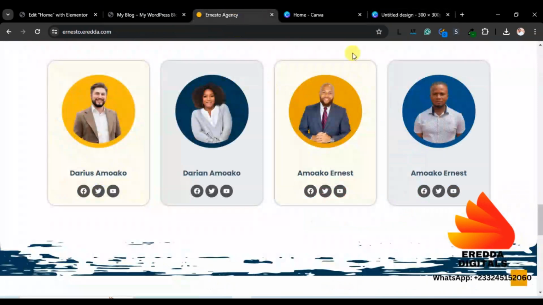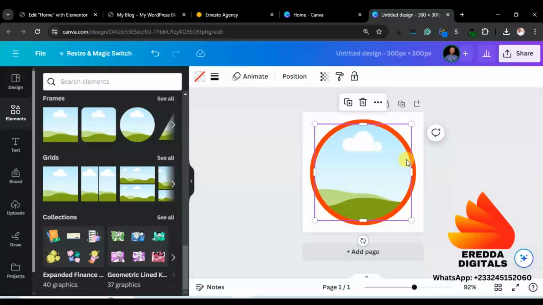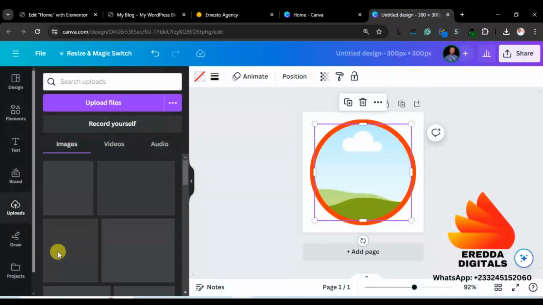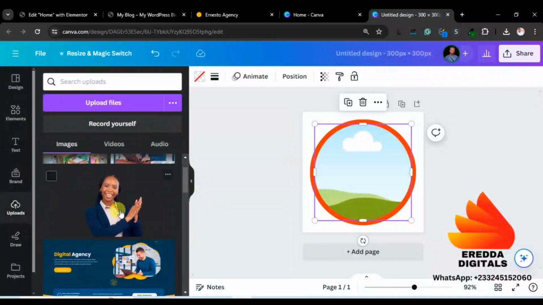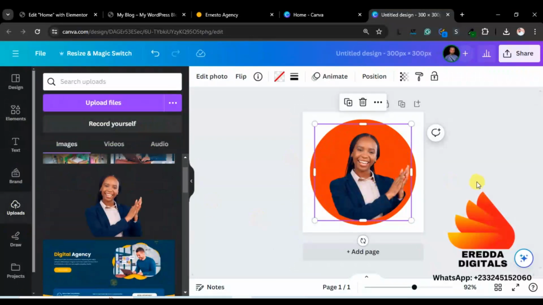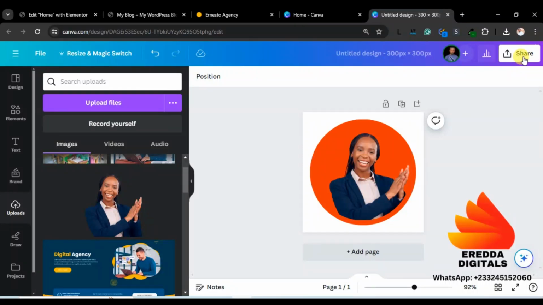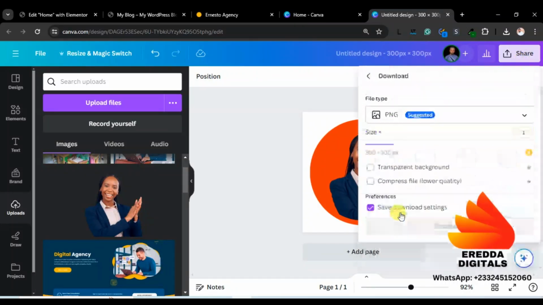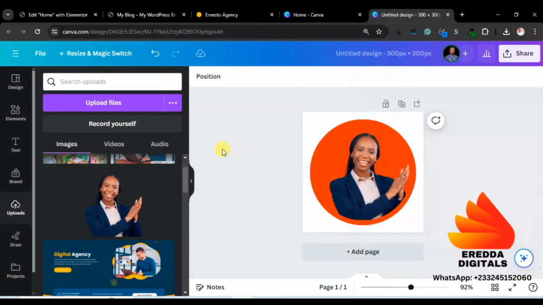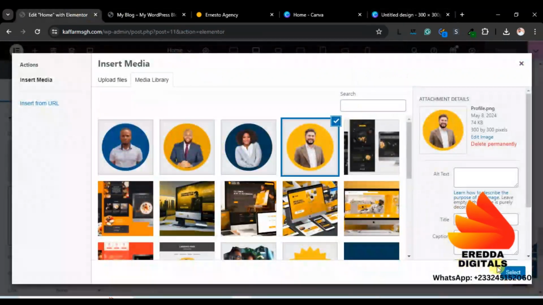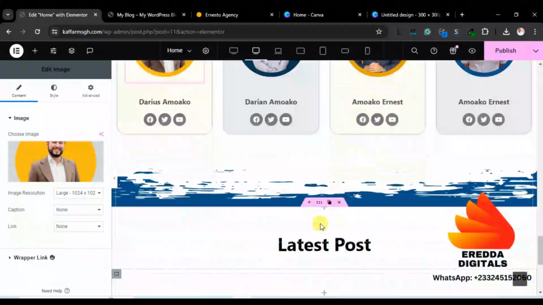Let me look at this one. Okay, so you see, good. So just put a frame on it like this, so we have that. After that, you come to upload, add the image that you want to use. If, let's say, this one, just drag it and drop it, so you have that. When you are trying to export it, make sure you select transparent background, and select compress, so that the size will be very small for you. So that's that.